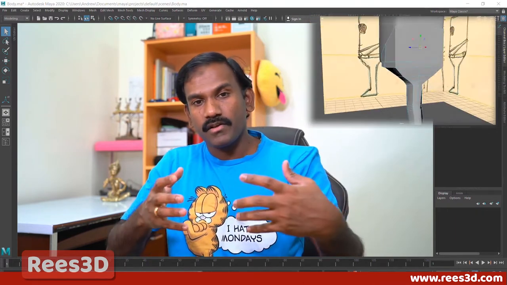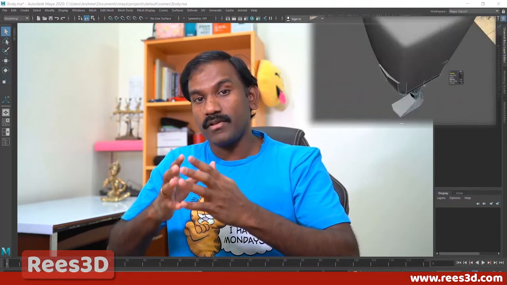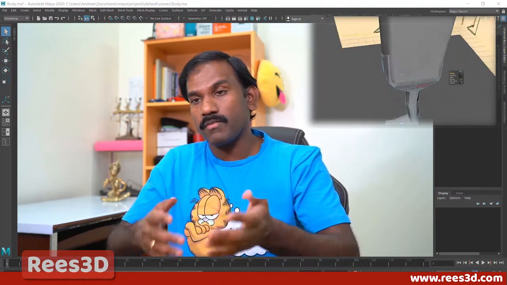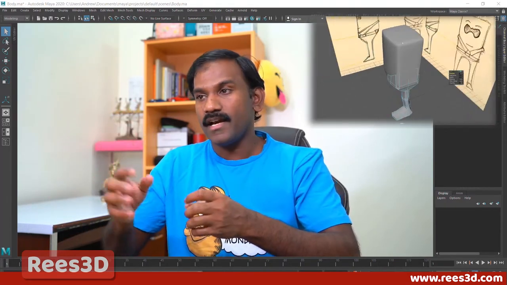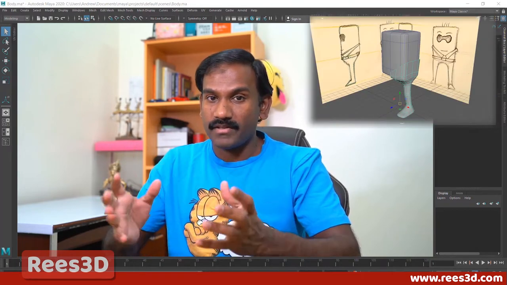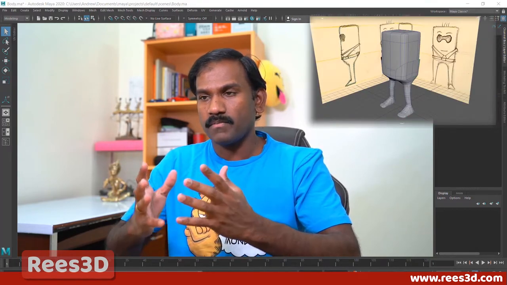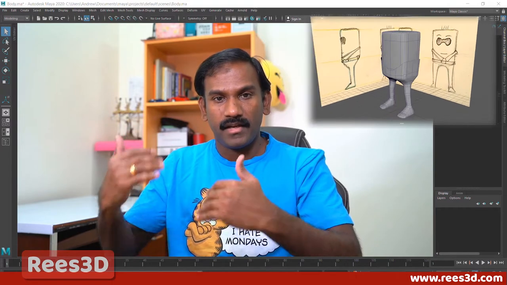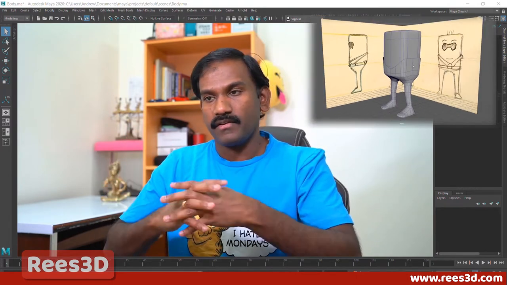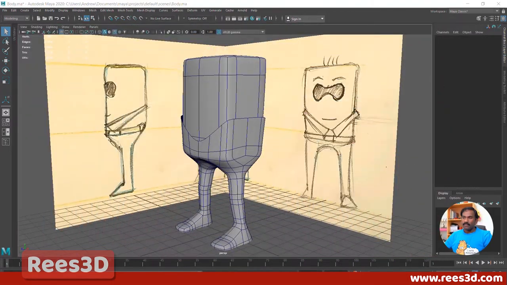So in the previous videos, we basically created a simple sketch. And from the sketch, we brought that sketch inside Maya, and we have started creating the basic shape of the character, which is basically the upper body and the lower body, which is just having the legs. So now, from here, we're going to continue on building the details of the clothes and details in the face.